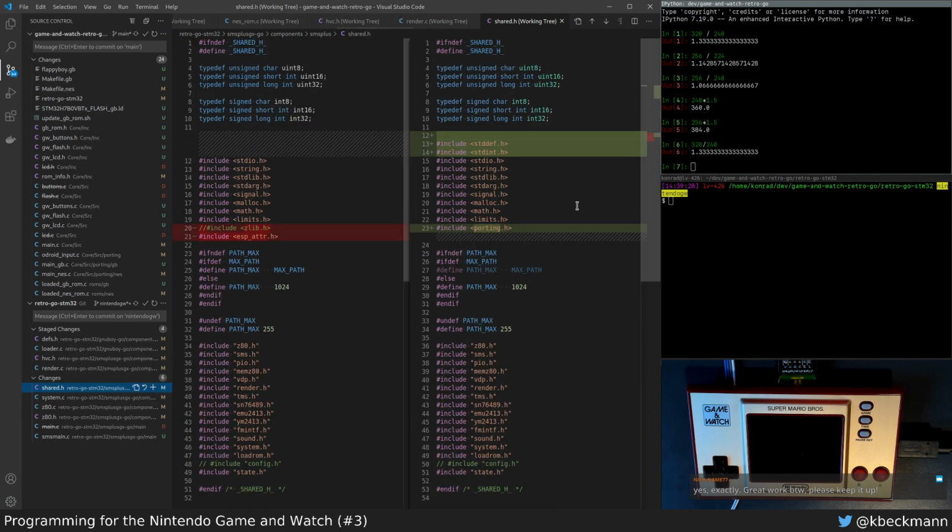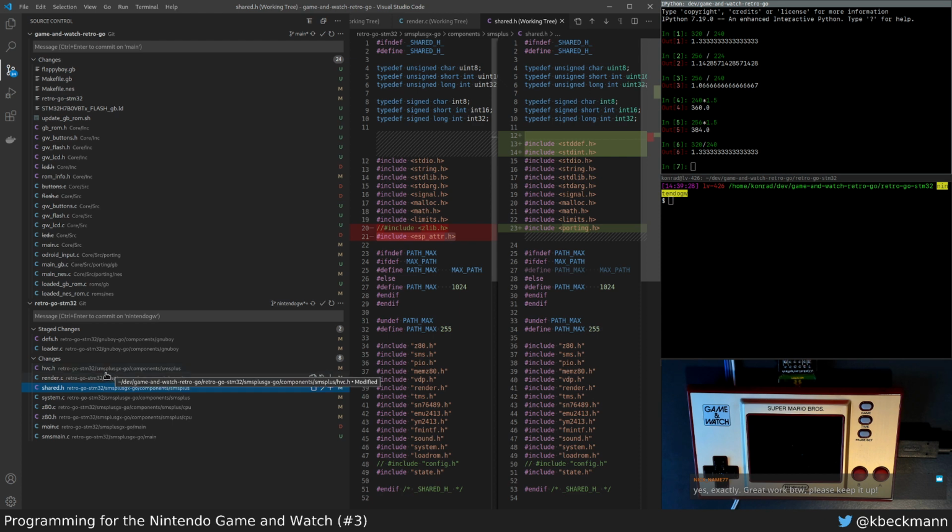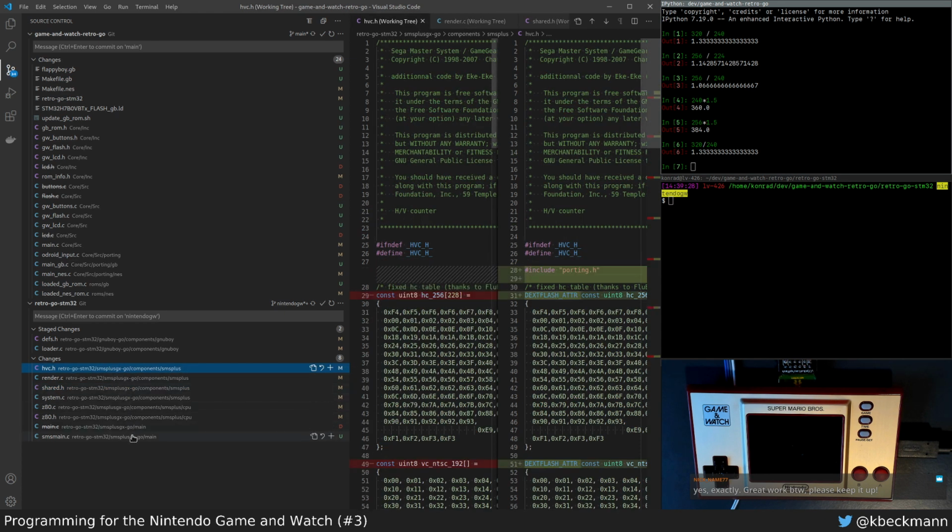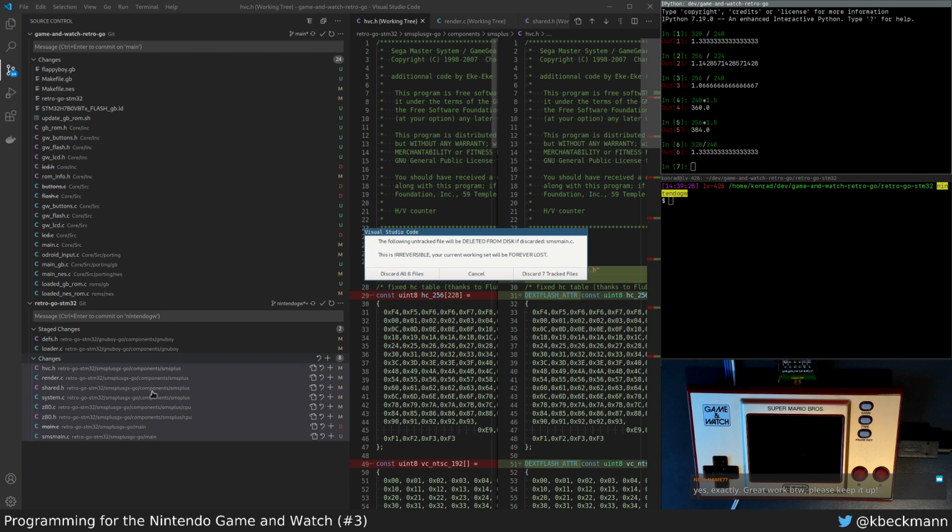Nice. Shared. We added some stuff. ESP utter is gone, which makes sense because we don't have that file. Oh, again, this is SMS plus. Oh, right. I should read better. I'm actually bad at reading, it seems. So we can throw away actually all of those files, because SMS plus Go is my early attempt at porting the Sega stuff, and we don't want to spend time on that. So I'm going to revert all of this. Discard.